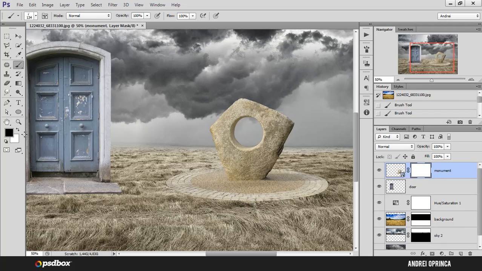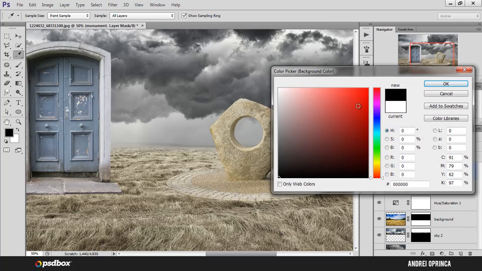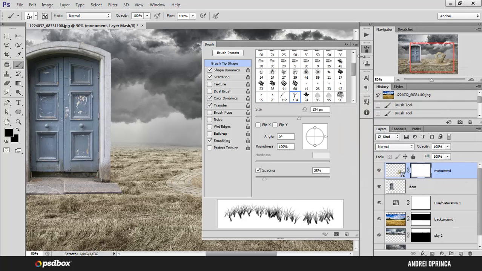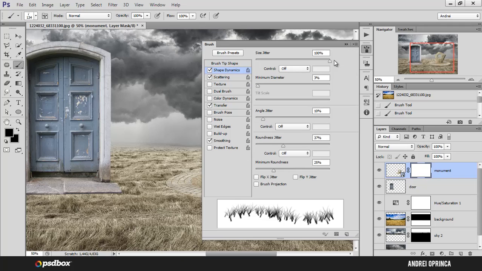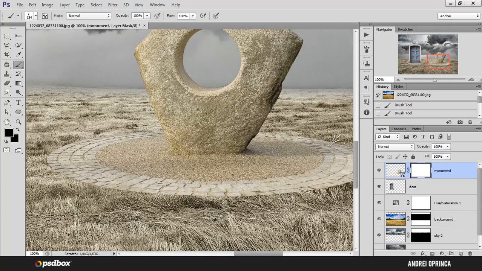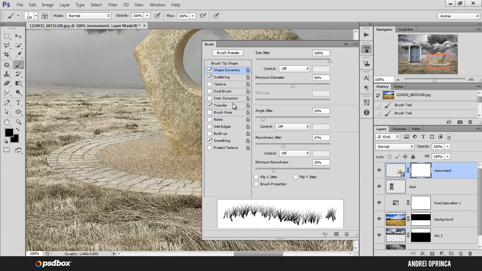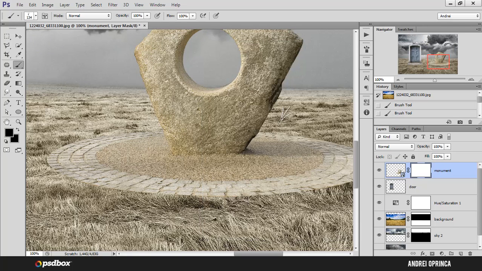But one thing you will need to do is set both colors to black, or open the brushes window pressing F5 and just deactivate color dynamics. And for the shape dynamics, I'll increase the minimum diameter just a bit. Now I'll zoom in and maybe also decrease the roundness and angle, something like that. And just paint with black on the layer mask.